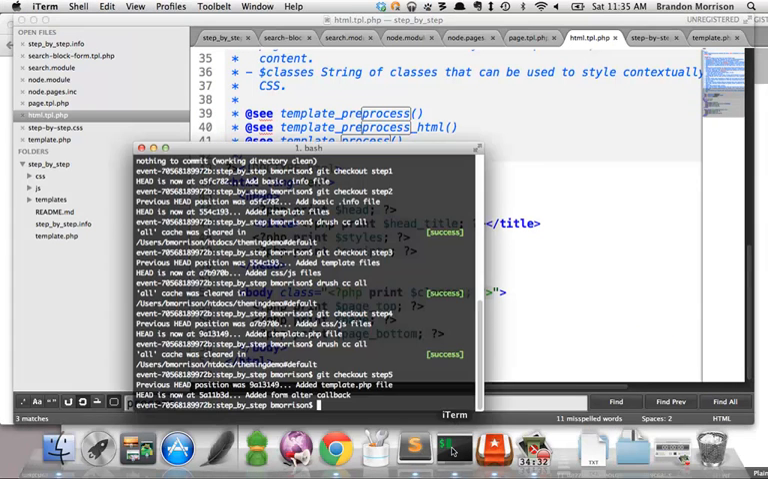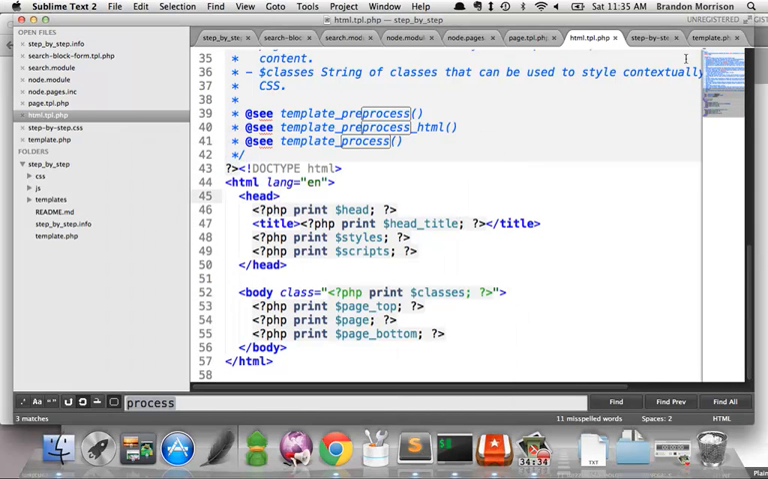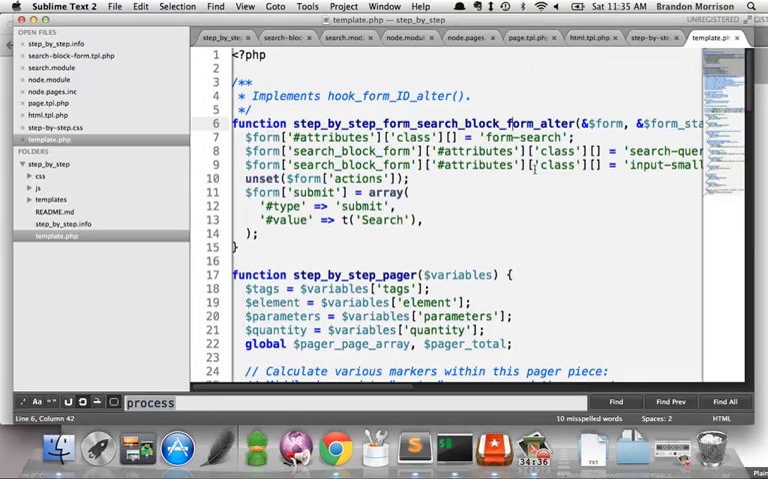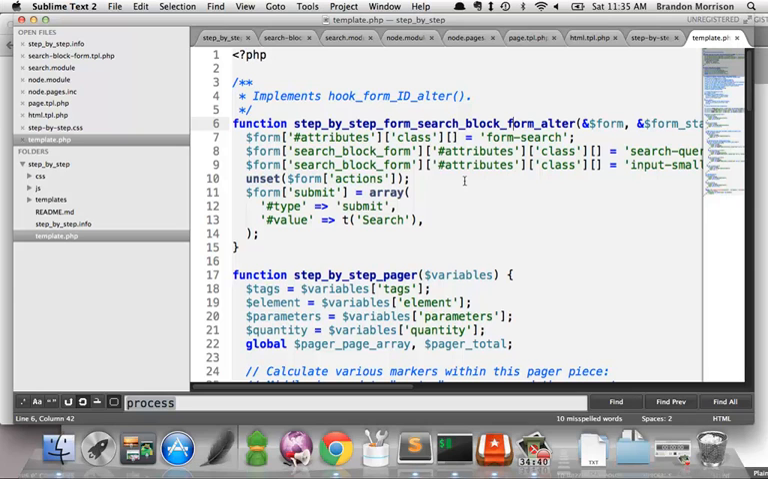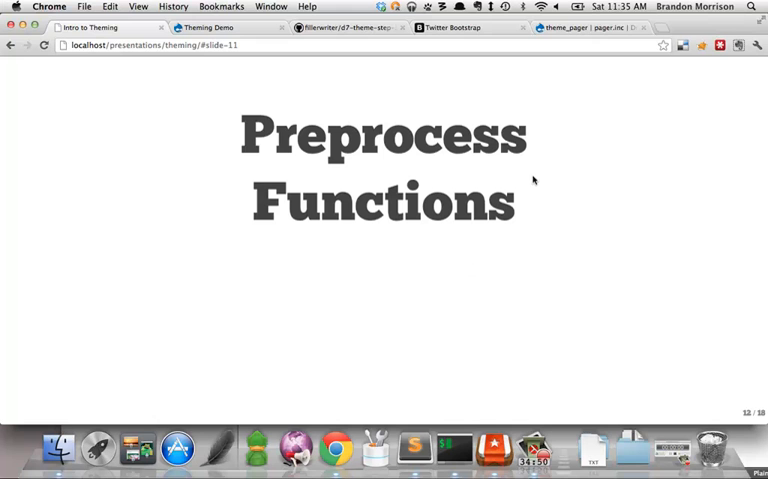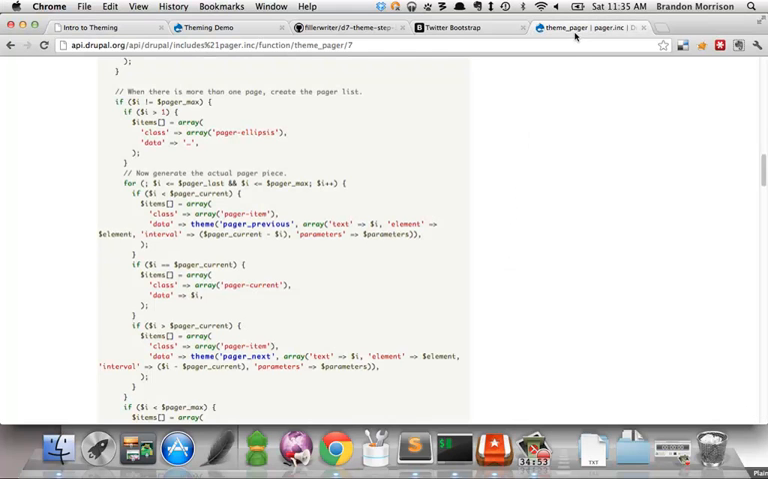Let's see. So I checked out step 5, and the main thing that changed here is I added a form alter. I guess that's all I added. The form alter is for the search box. Let me show you an example of an actual preprocess function. I thought I had one in here, but I guess I didn't.